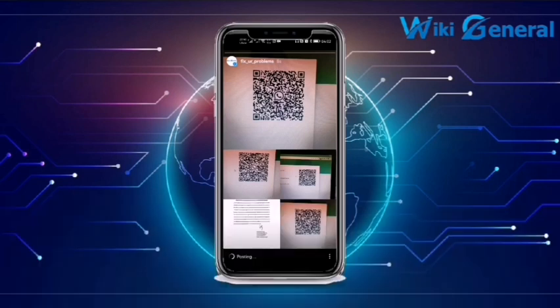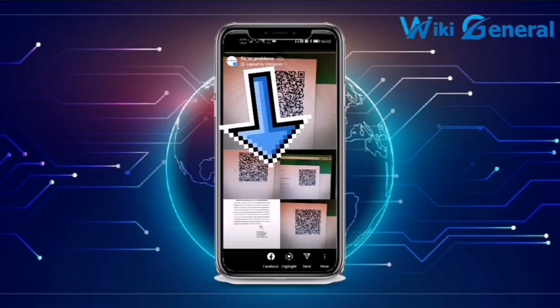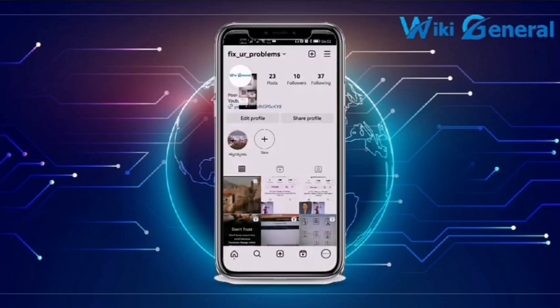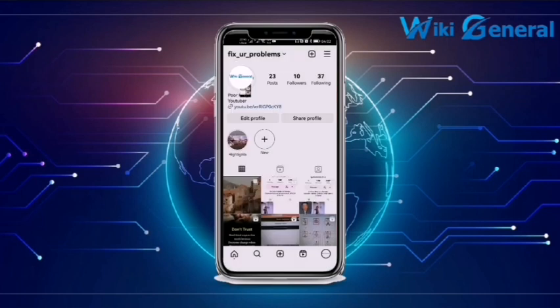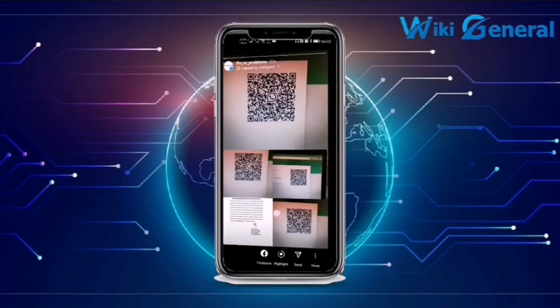So this video is posting. Once it is posted to a story, you see this is posted, and these are the multiple photos which are posted on your story. So it is very easy to add multiple photos in Instagram story.